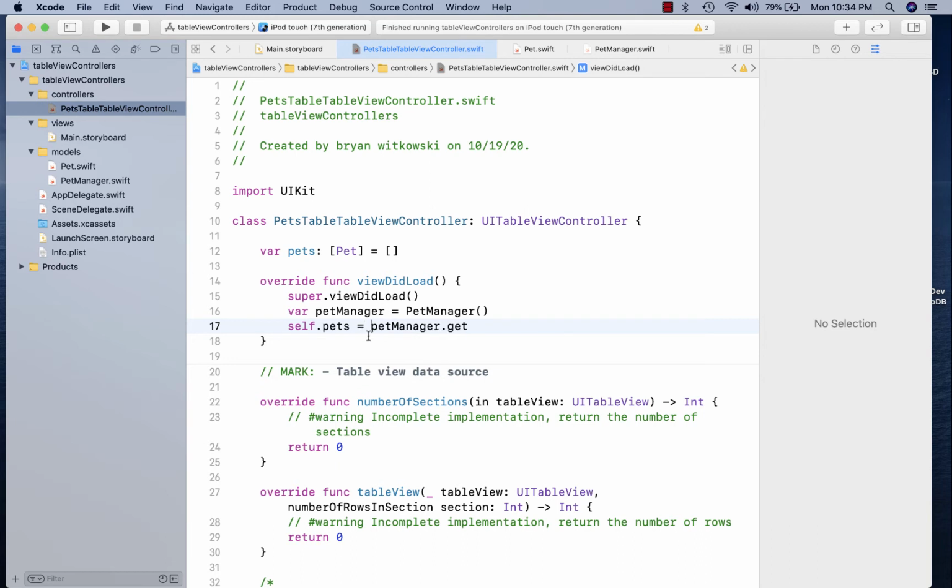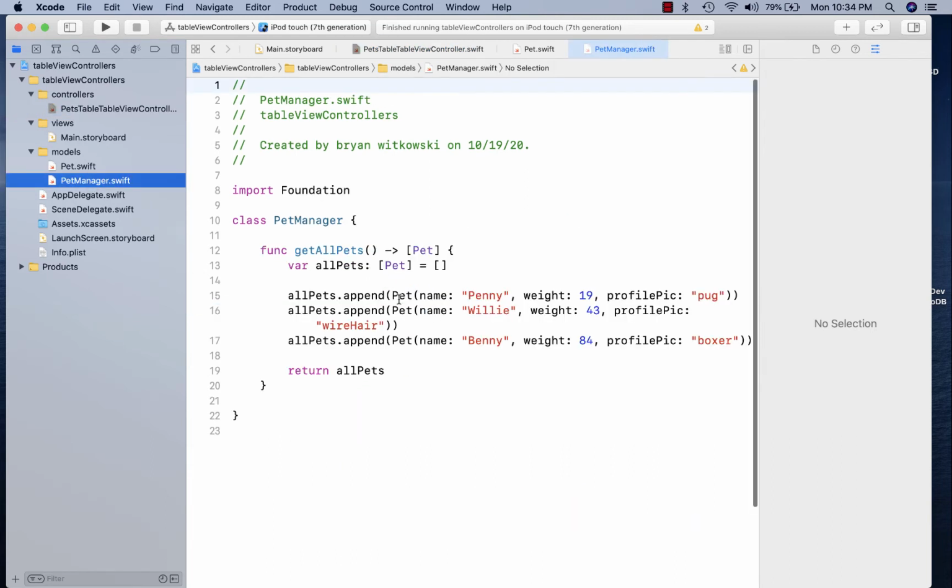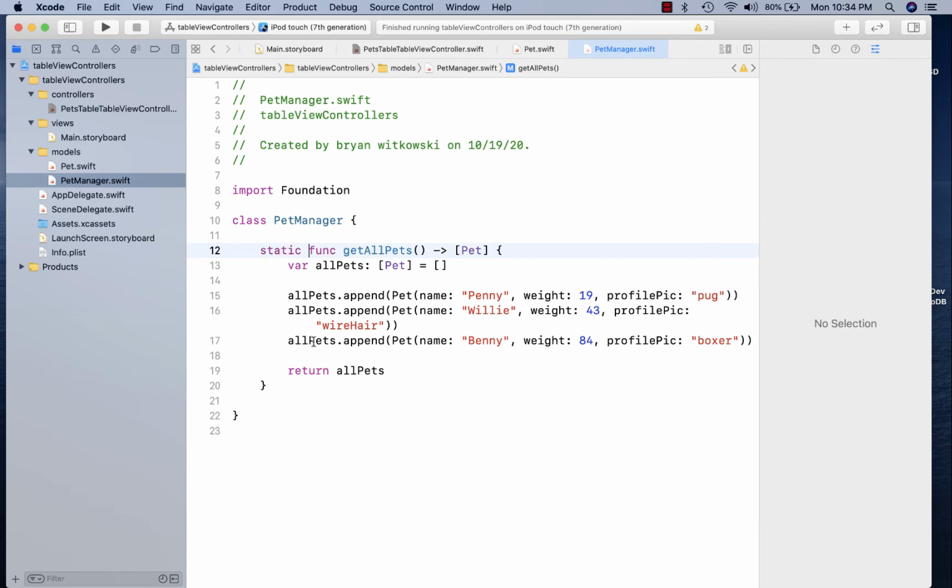And what I'm going to suggest is that I don't necessarily want to handle it this way. If I go back over to my model class, here's my pet manager, I don't necessarily ever want to create a pet manager. I just want to be able to get all the pets. So I'm going to say here's a static function. What the static function does is it attaches this method to the class as opposed to an instance of the class. So now I don't have to instantiate a pet manager to then call getAllPets. I can just use the class definition to call that function.